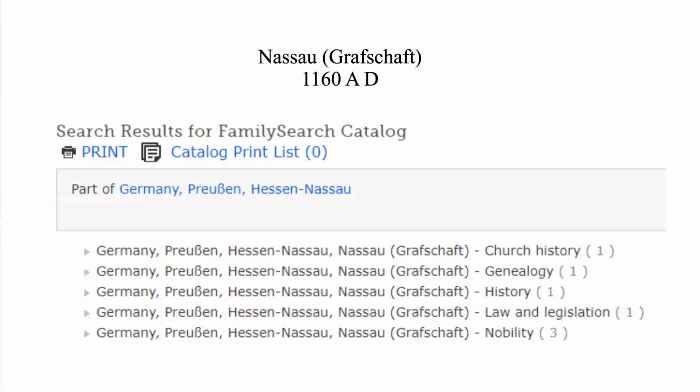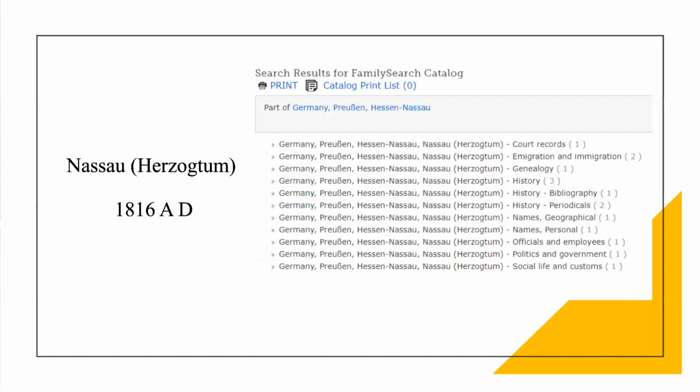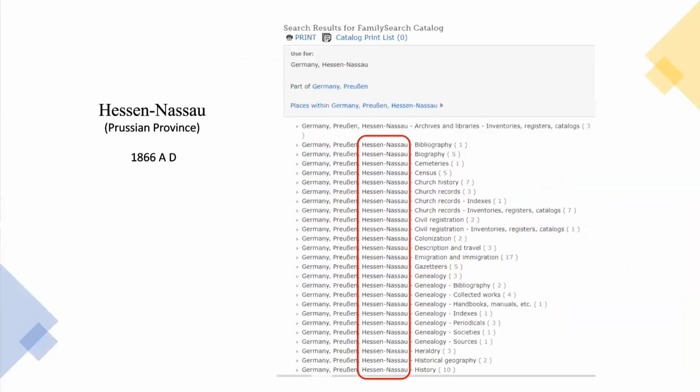A search in the Family Search Library catalog of the locality Nassau as a Grafschaft shows 5 subjects listed for this time period. A search of this library catalog for the locality Nassau Herzogtum or Duchy shows 11 subjects listed for this nobility time period. And a search in this library catalog of the locality Hessen-Nassau when it was a Prussian province shows 50 subjects listed for this nobility time period.